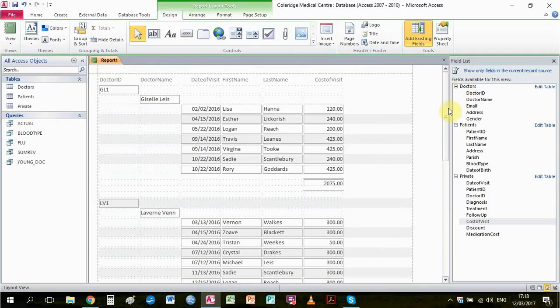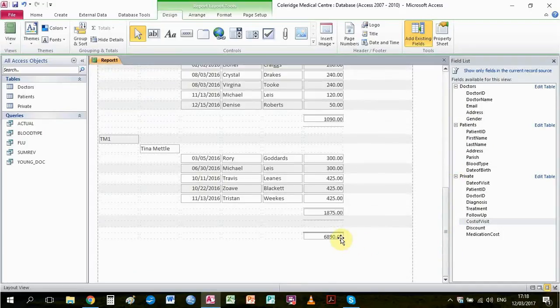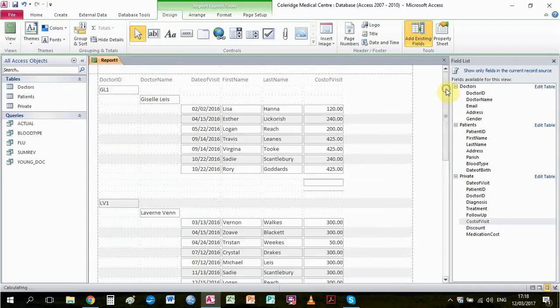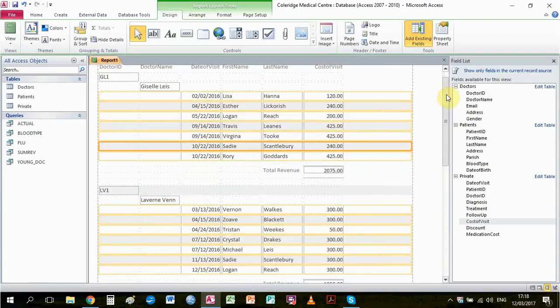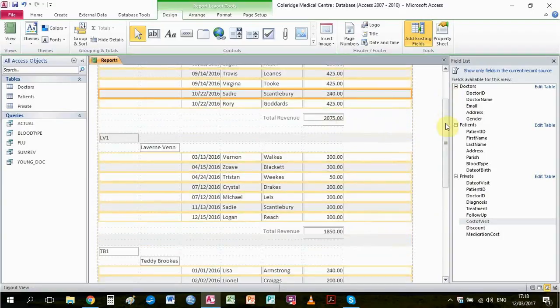Now we are going to start naming these totals because, as you can see, a grand total has already been calculated for the revenue for the clinic for the entire year. So we are going to click in the cell next to the totals there and type total revenue. Great. And we see now that for each doctor, we have total revenue repeated.